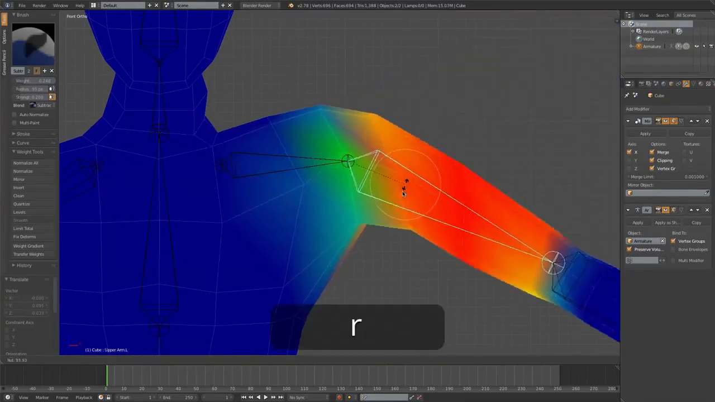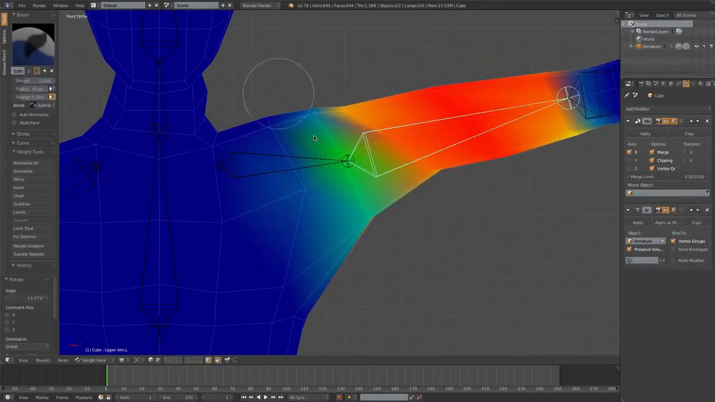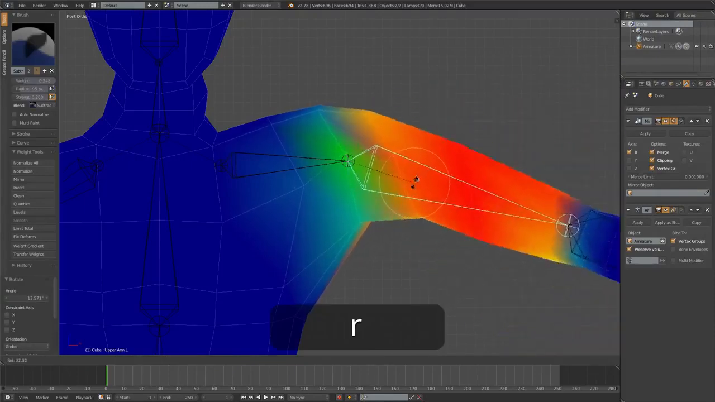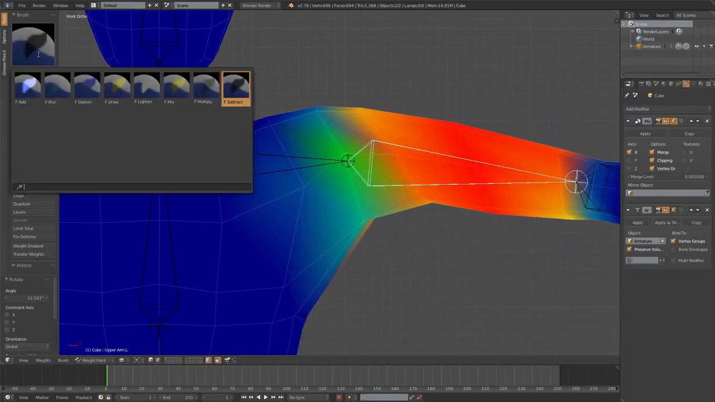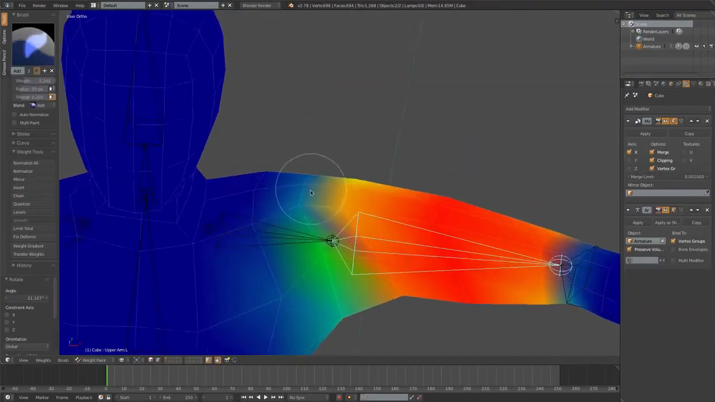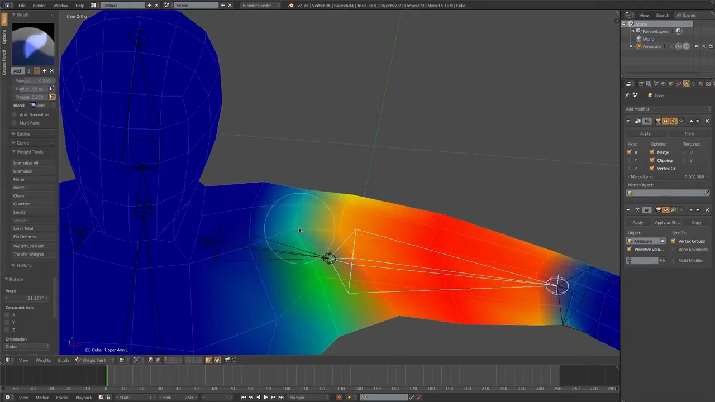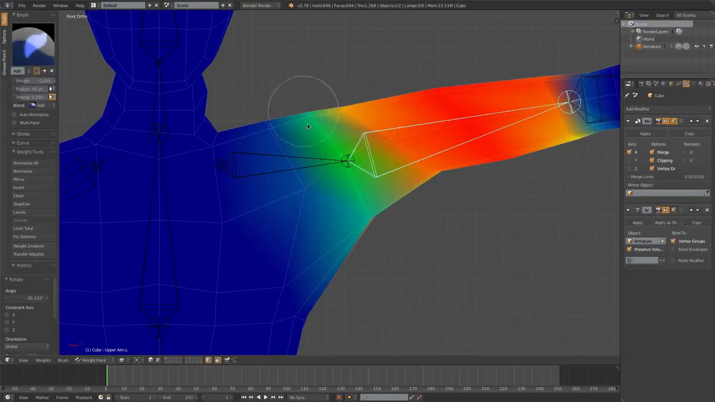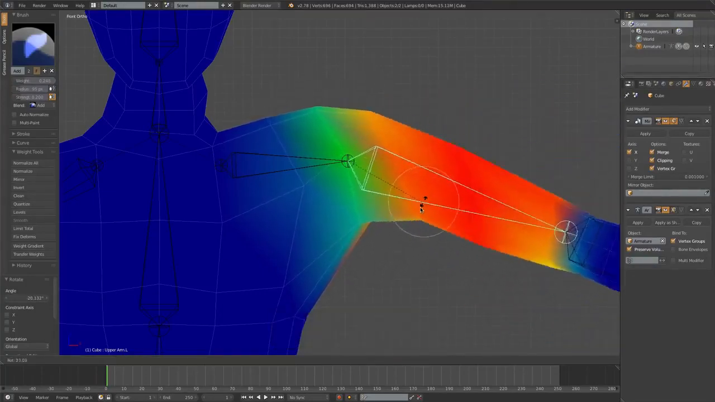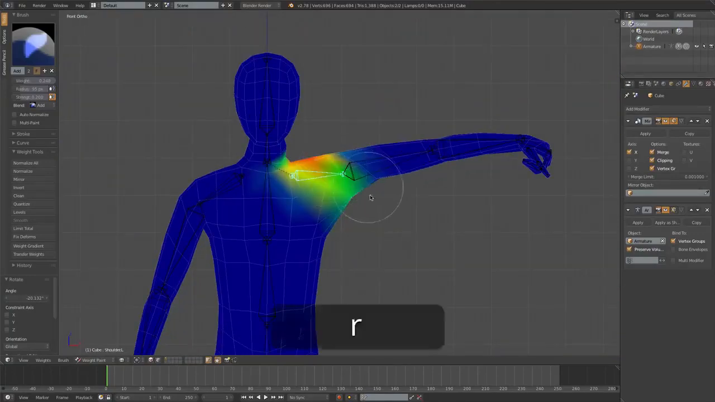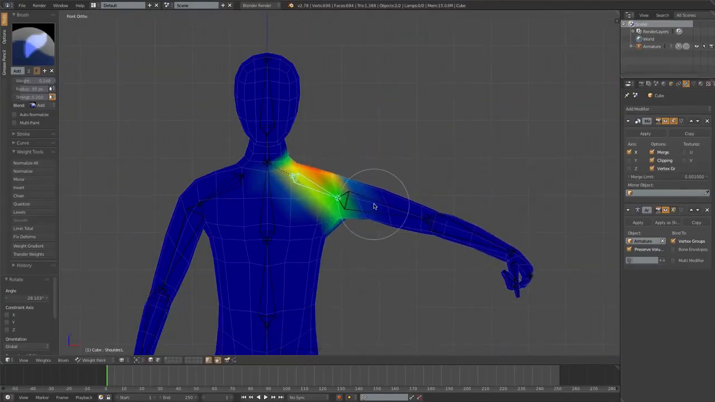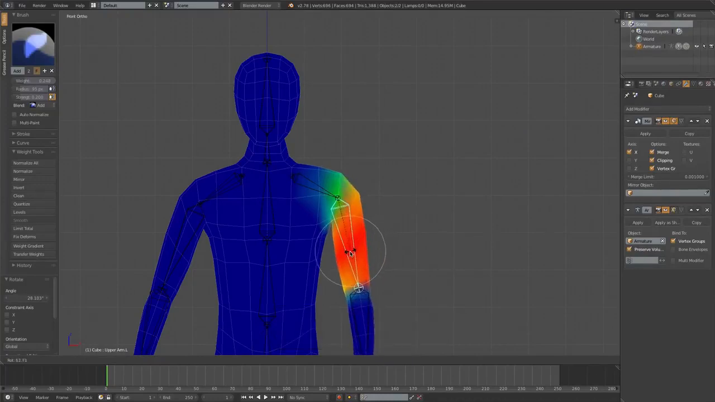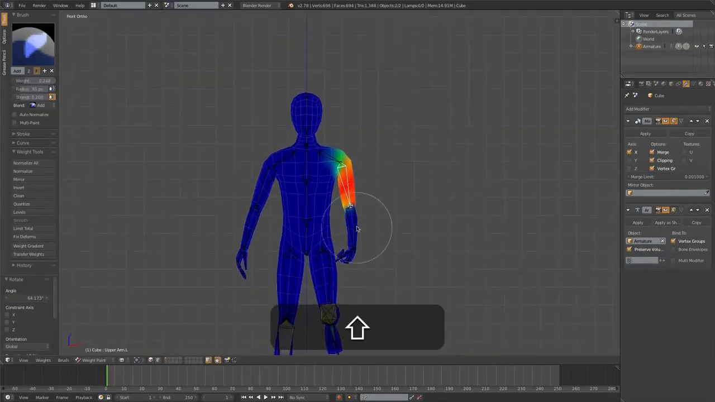The other thing I'm a bit unhappy with is how these vertices here are bunching together as I rotate the arm bone. So I'll maybe go into add mode and just add some weight to these vertices here. Alright, so now as I lift this up, those should come back as well, and they won't bunch together so much. Alright, I think that is a big improvement. So I am going to leave the arm there.